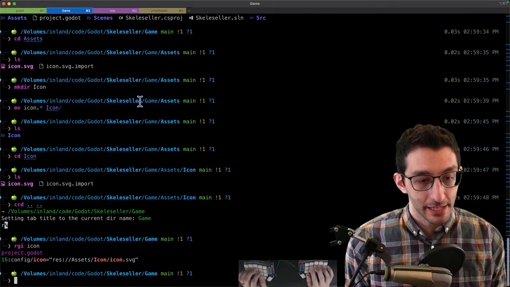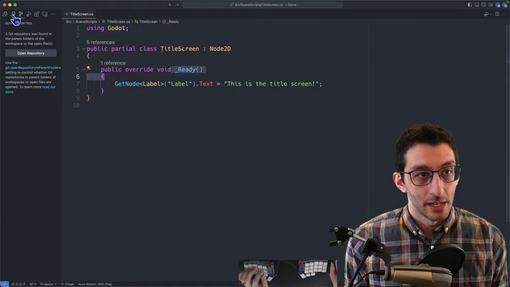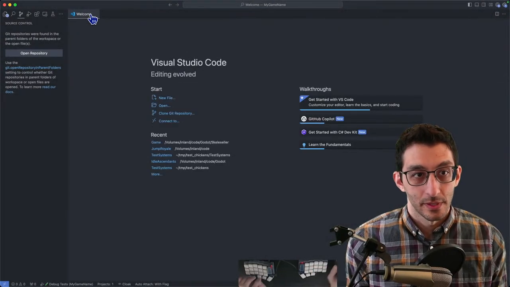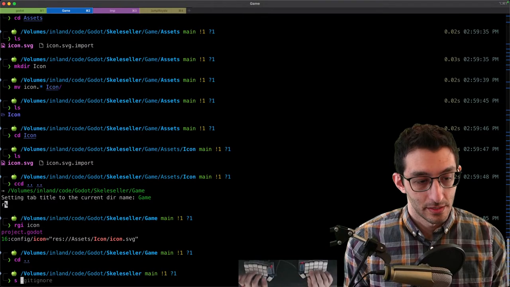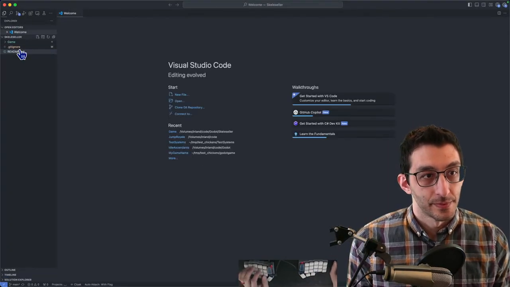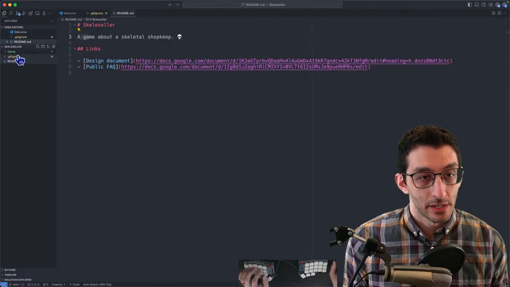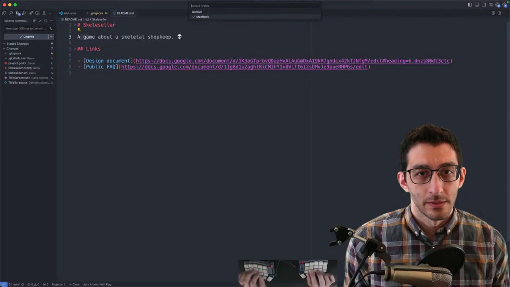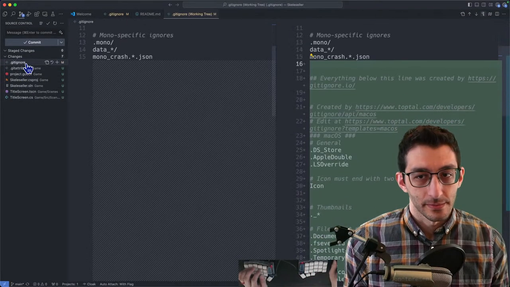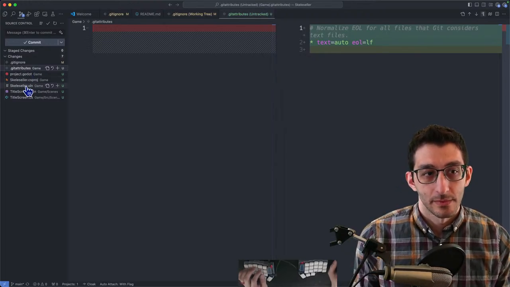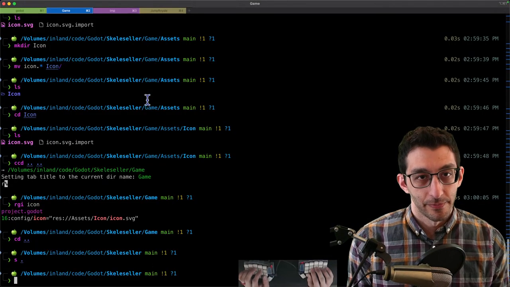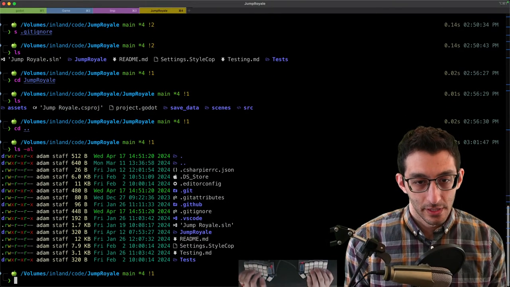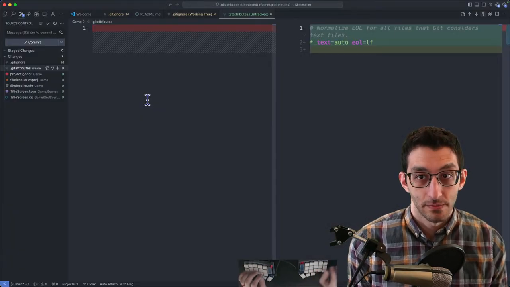Okay, so I think this is the most basic thing we could possibly check in as like a first commit here. We need this open. Let me close all this stuff. There we go. Okay, so we have a git ignore. I did not change anything there. What's going on? Git attributes. Where'd that come from? Maybe Godot added that? No, Godot couldn't have added that. Did we have one of those over here? Yeah. Okay, sure, fine.